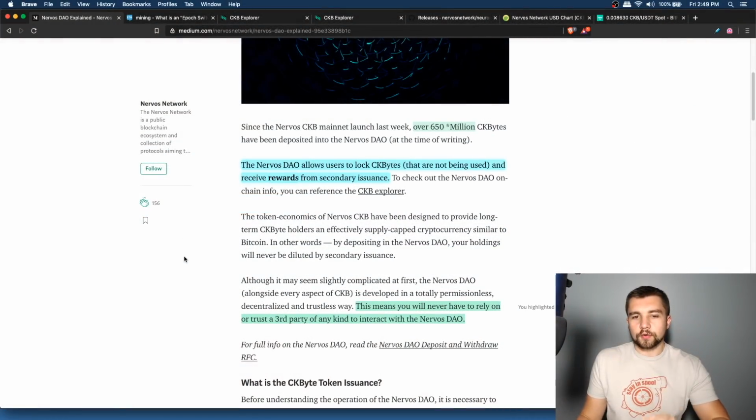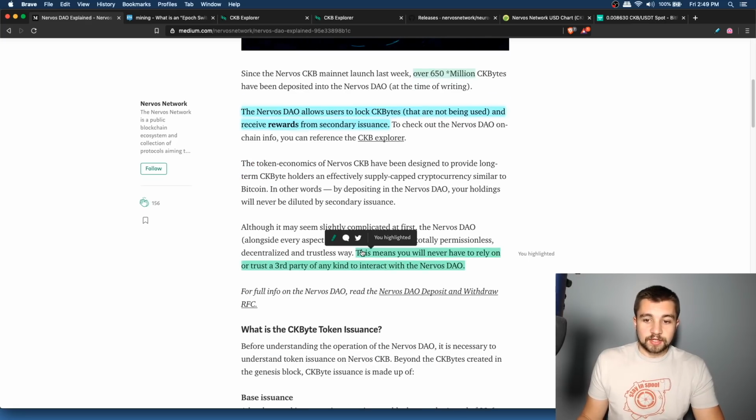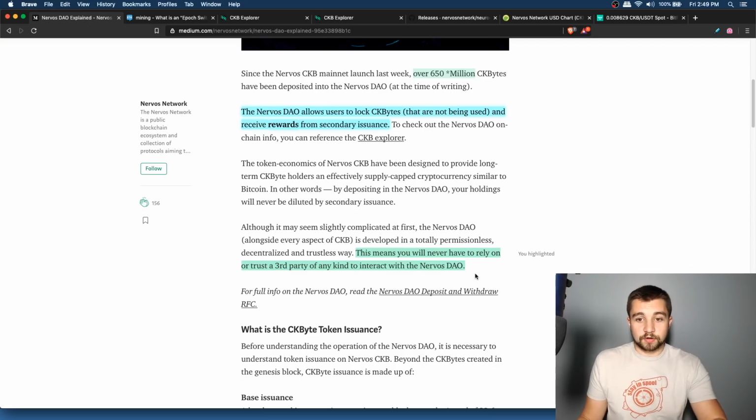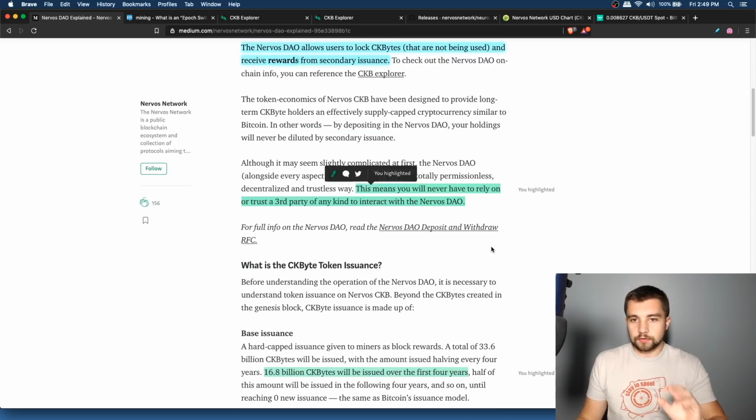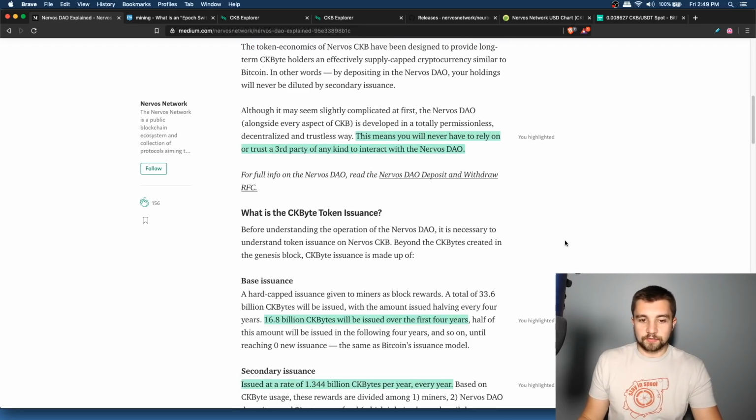Before I jump into the tutorial part, I want you to fully understand exactly how this staking works, okay? The Nervos DAO allows users to lock CKBytes, which are just CKBs, which is the coin on the Nervos blockchain. They're not being used to receive rewards from secondary issuance. This means you'll never have to rely, through the use of the Nervos DAO, on a third party to interact with the Nervos DAO. No third parties, it's just you direct to the Nervos DAO, which is code. So there's no intermediary that can take and freeze your coins and everything like that. Completely distributed, blockchain style. So that's cool.